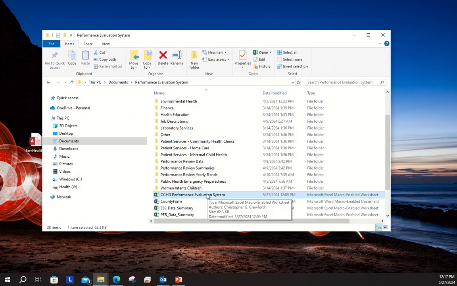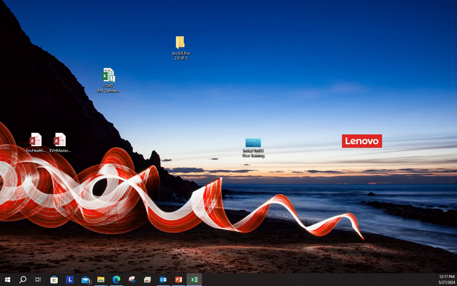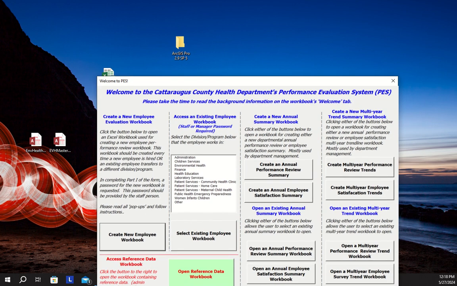We're going to be looking at the nuts and bolts of things here. So let's go ahead and get started. If you remember from video one, we're going to do everything through this workbook, the Cattaraugus County Health Department Performance Evaluation System. So let's go ahead and open that up. It's going to open on the other screen. I'm going to bring it over here. So let me grab it for you and show you what happened.